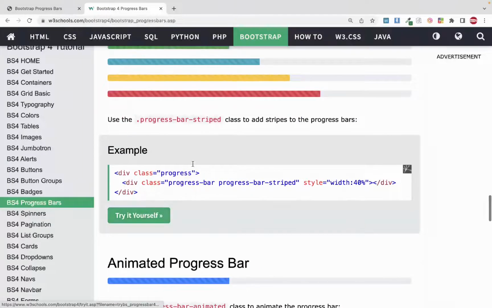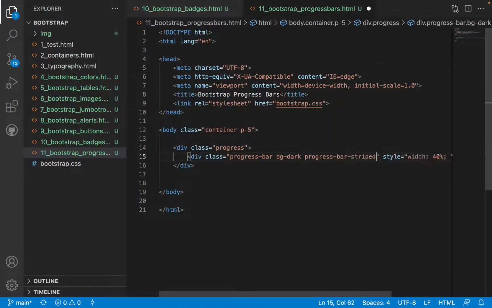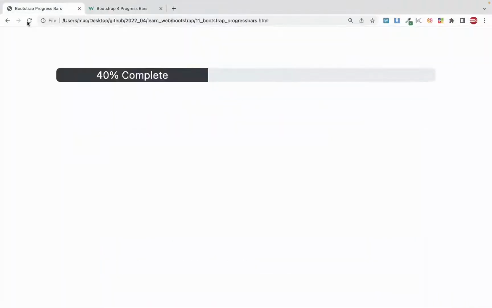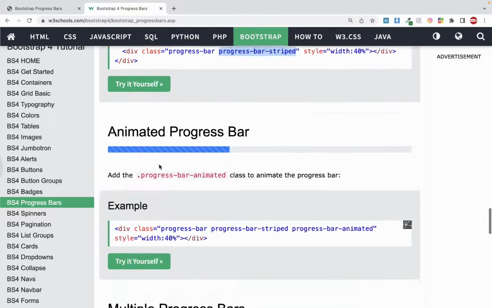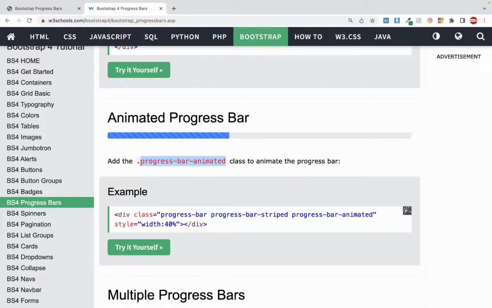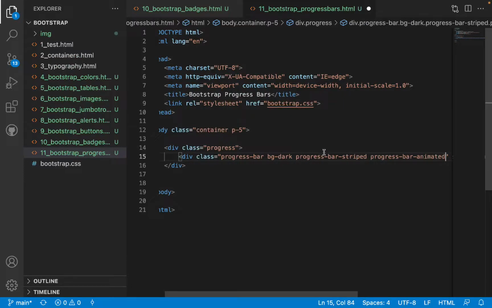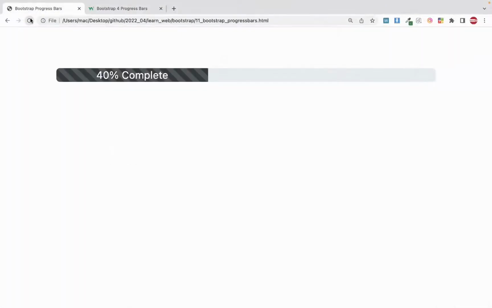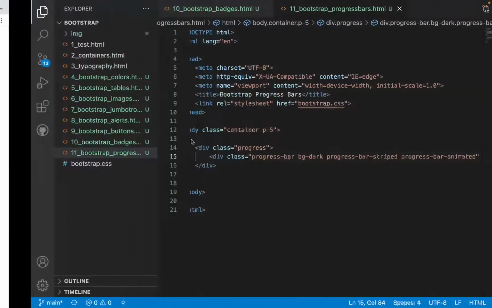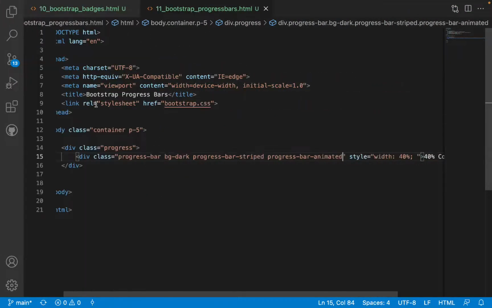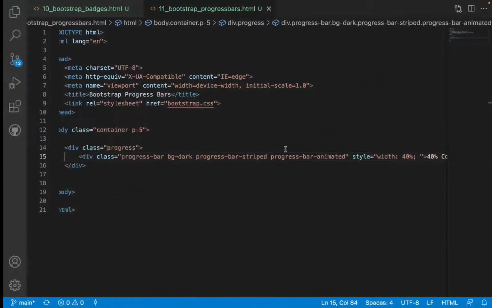You can even make it kind of striped, by simply adding progress-bar-striped. If you add progress-bar-striped, it will look like this. You see, it's having some stripes there. You can even make it live by just adding the class progress-bar-animated to this progress bar. It will make it animated. Can you see? It's kind of animated. You just add this class progress-bar-animated, so it looks as if it is moving.